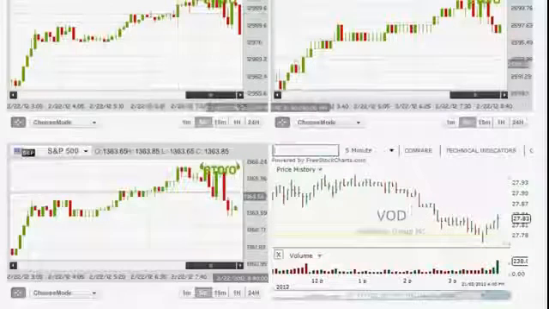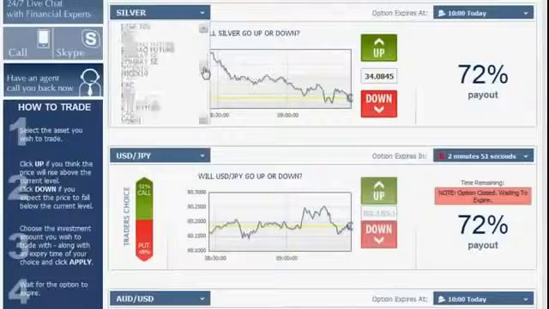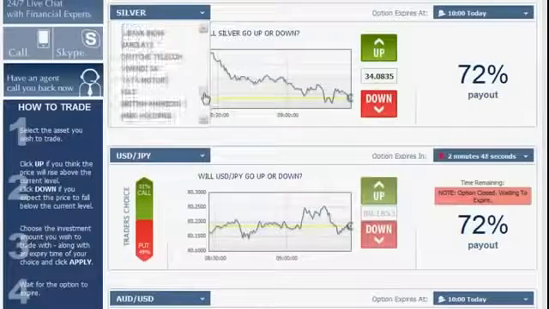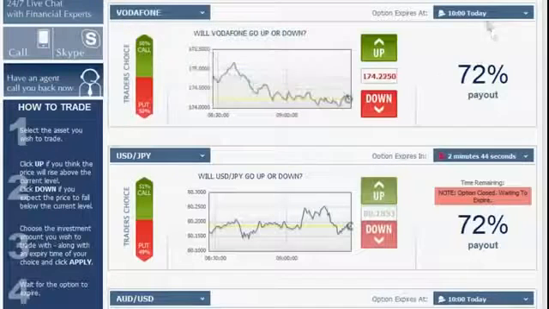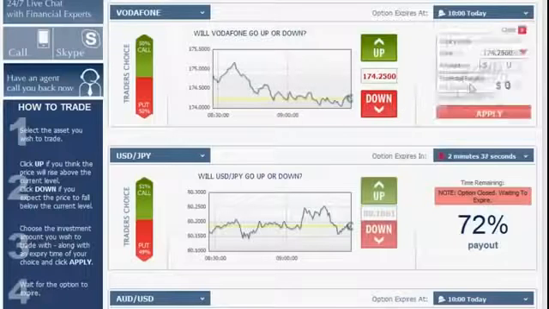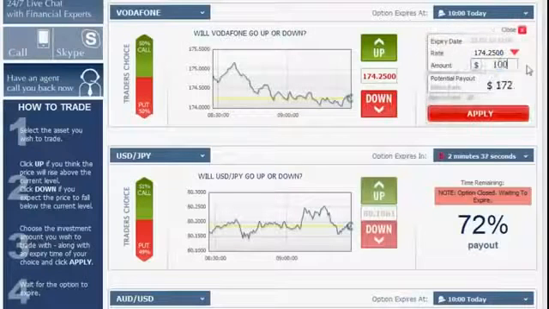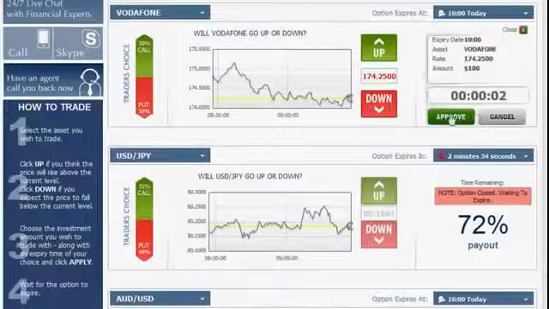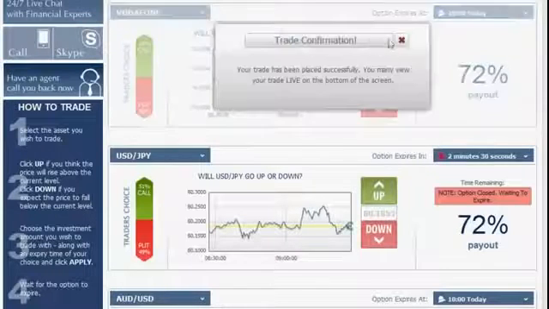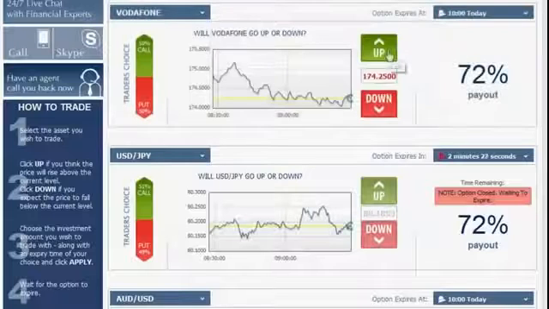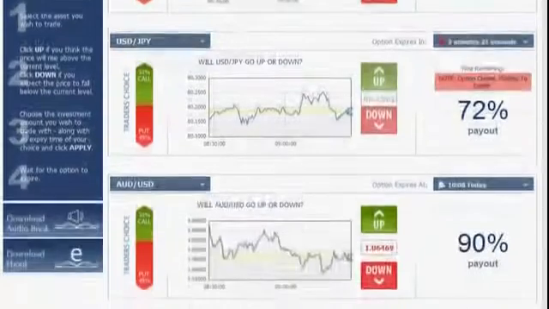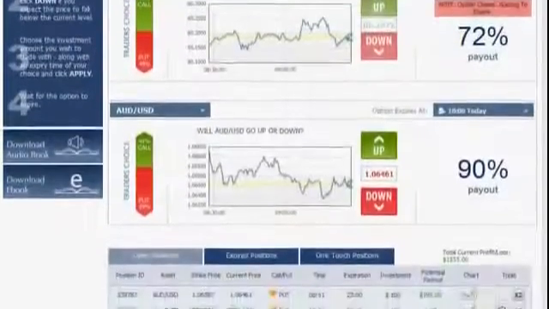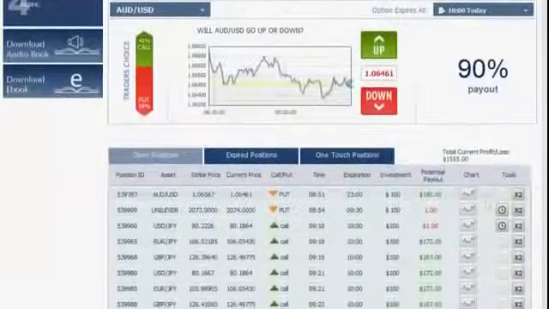It's very easy. We go back to the platform, we choose the Vodafone stock from our stock section right here. We choose our hour. Since it's going down, we click down, enter $100 and apply. Approve the option and exit the confirmation. So by now I have currently opened 7 positions following the significant trends showed by the graphs.